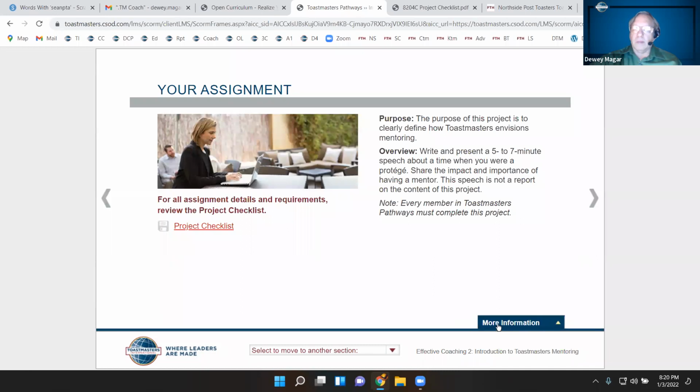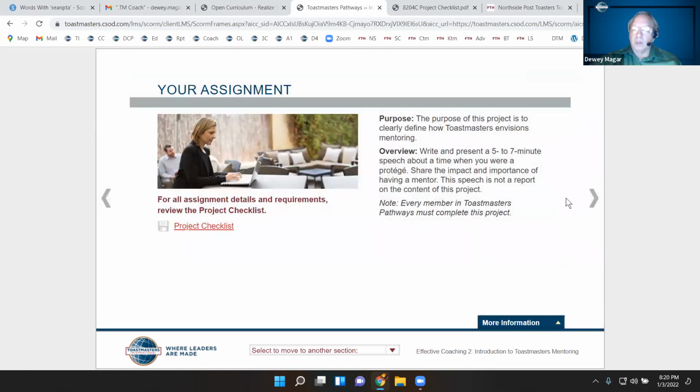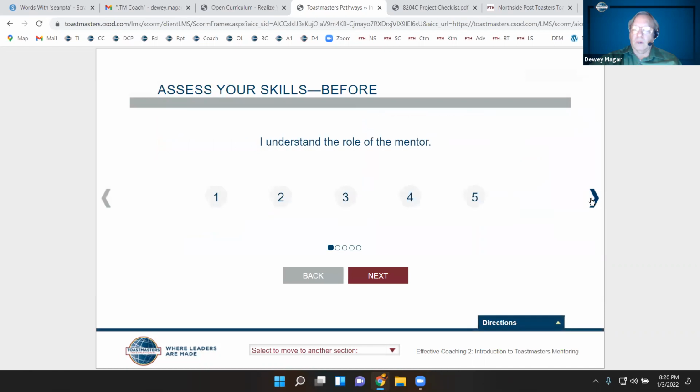Remember that. So many people have gotten stopped when they got a screen and it was gray and they couldn't move. Click the blue box, it goes away, this turns white, and you can click the screen to go forward. Here's your assess your skills before.